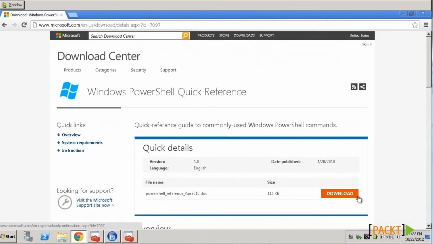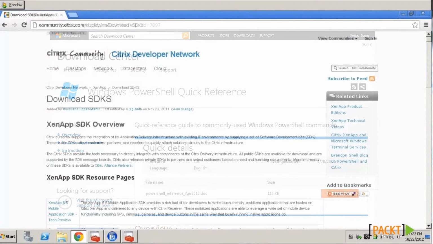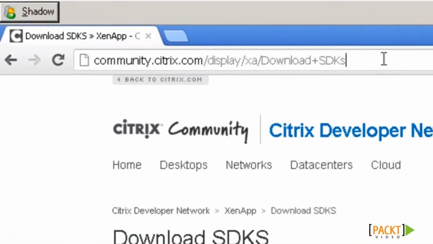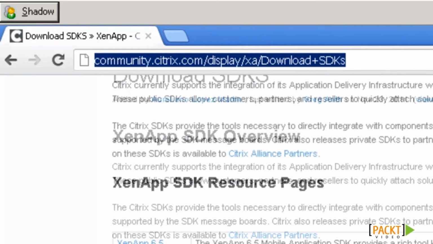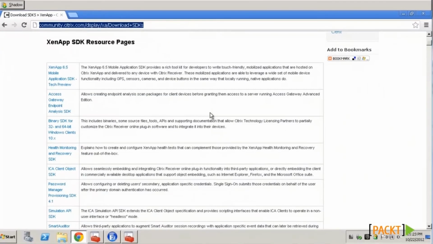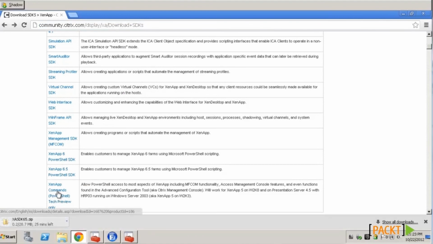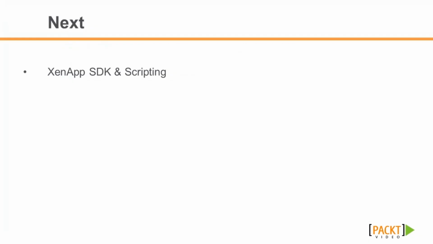The PowerShell scripts for XenApp are found on the Citrix community site under community.citrix.com/display/xa/download+SDKs. Here you can find several SDKs for XenApp, but we're interested in the last two files, XenApp 6.5 PowerShell SDK and the XenApp commands for PowerShell. In the next section, we'll take a closer look at the XenApp SDK and scripting.